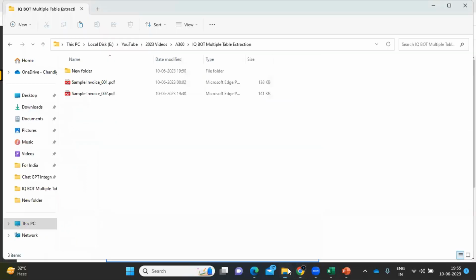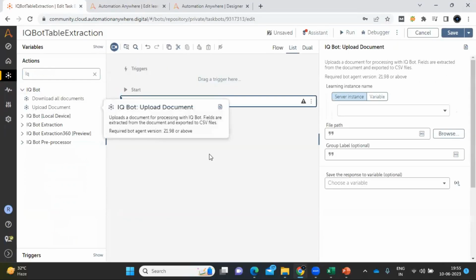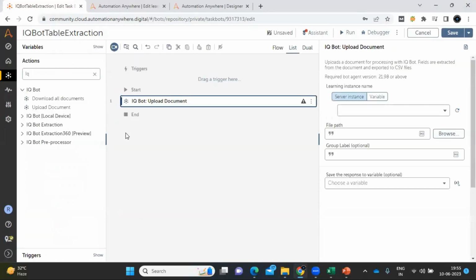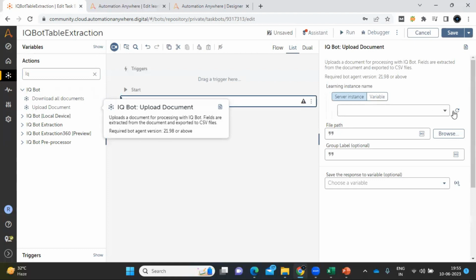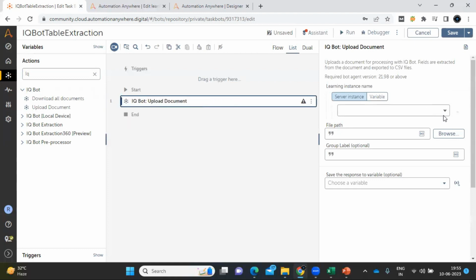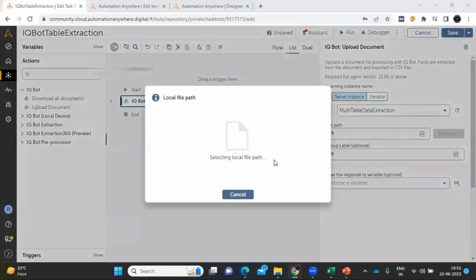For this case, I will upload one file only. Otherwise, we can upload multiple files, but we need to build a loop which can upload all the files. So let's go with one file and see how it looks. Here you just have to refresh it. Once you refresh, whatever learning instance you have created, you can see the list from here. So this is the learning instance which we have created and the file which we want to upload. So let's give that file.